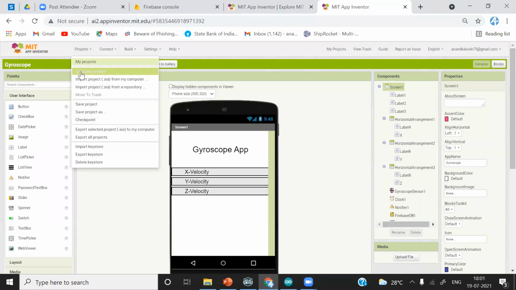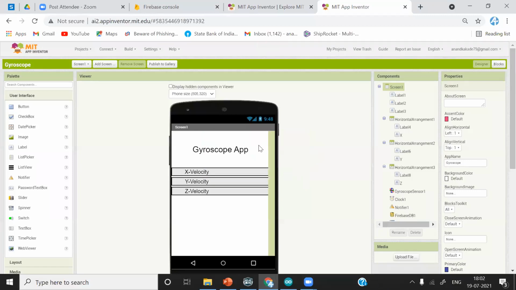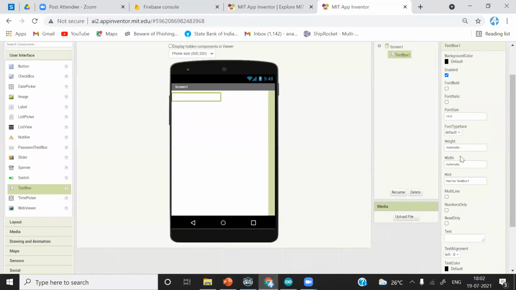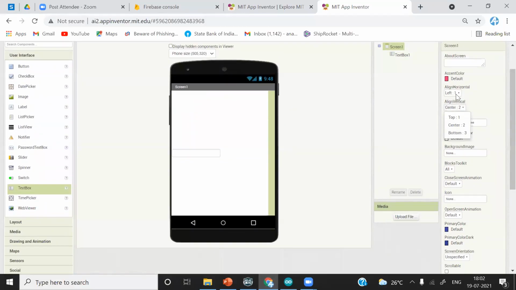So what we will do, we will create a new project. I will give the name as user input to Firebase. Okay. Now we will take a simple text box. We'll first create the user interface. I'll make it center. Now you can see that the text box has been aligned in the center of the smartphone screen.